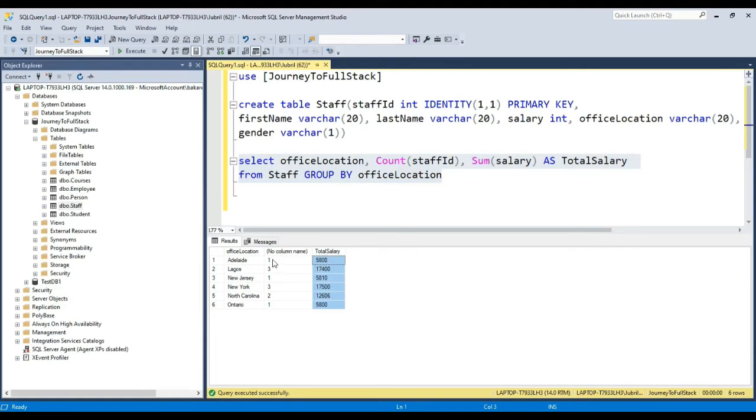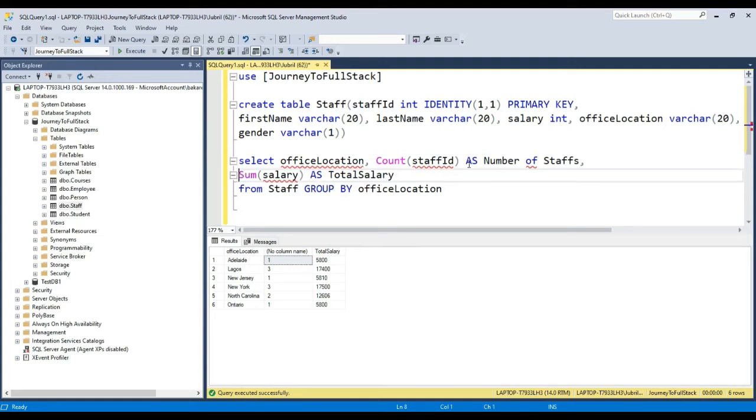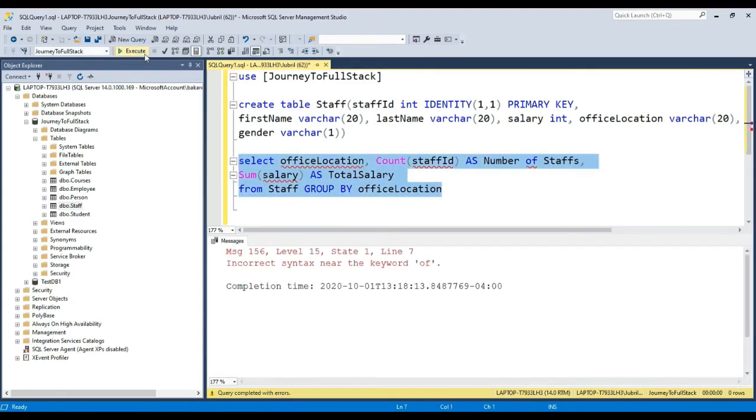So now it's giving me the total count of staff in Adelaide. Now I can also alias this too as number of staff. So this is going to give us an error because I aliased this as number of staffs, right? So it's not going to run. Even if I run it, it's not going to run. And I'm going to tell you why it's not going to run.